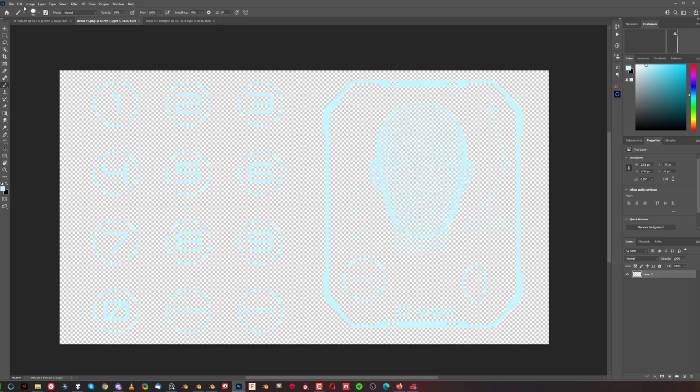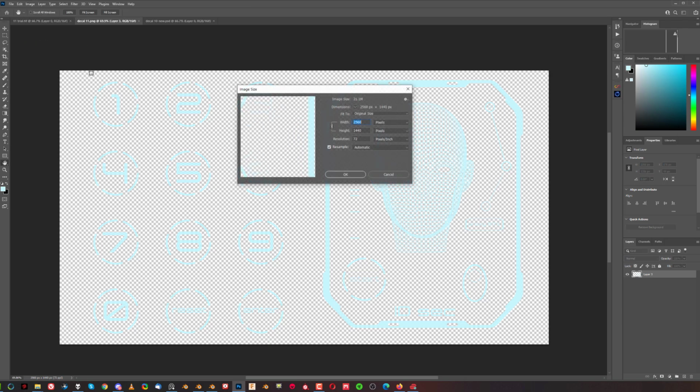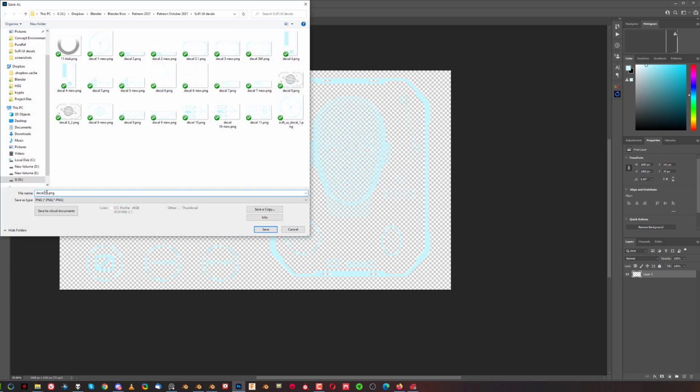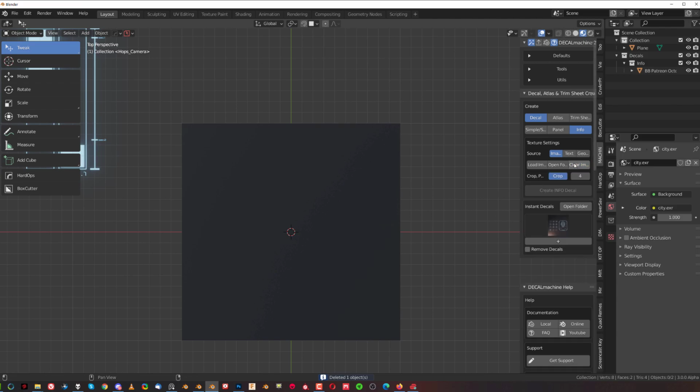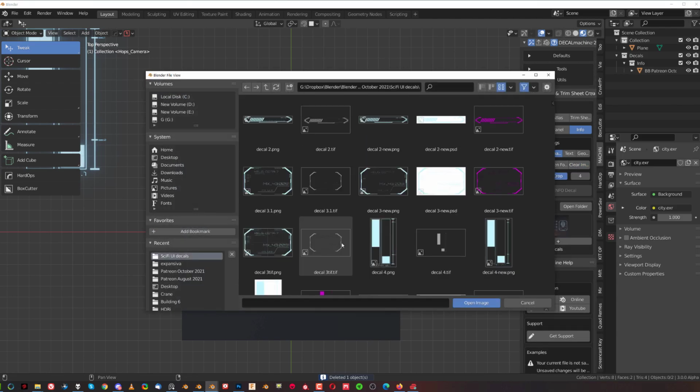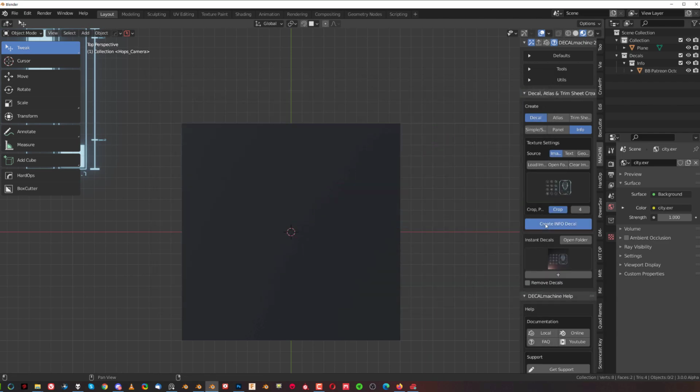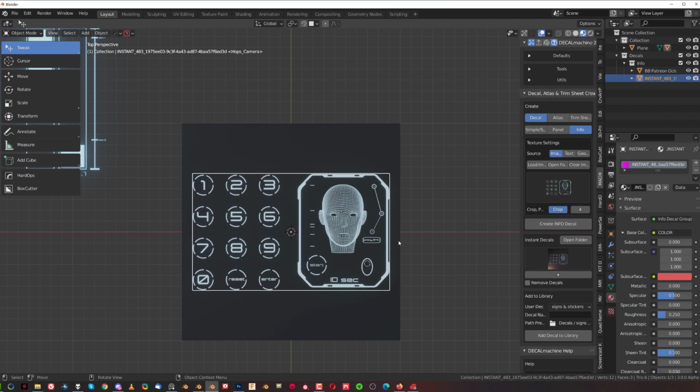Now the only thing I didn't do with this decal, and I can see I made a mistake, is I didn't resize it, so I need to do it again. Image size, 248, so it's going to match the size of the other decals. Save as and PNG. I'm going to remove this one, clear, load, and one more time, this one, boom. It's going to be a little bit smaller. There we go, that's better.